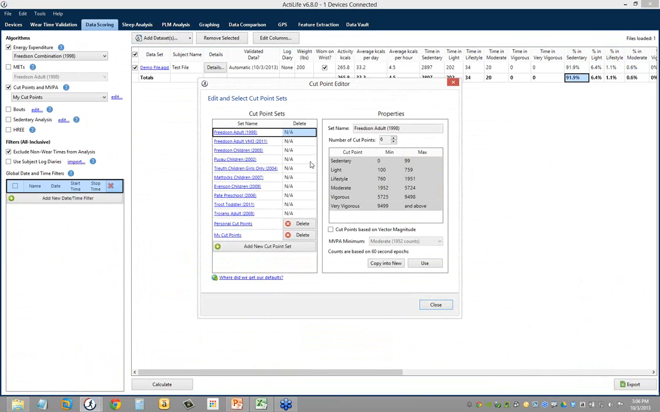Yes, sure. The cut points are basically a categorization of counts per minute for 60-second epochs. You'll see that down here below the graph. Each cut point is essentially a bin used to collect the number of epochs with counts per minute within that range. In other words, the sedentary bucket gets one entry, or one minute, for every epoch that has a value between 0 and 99. For every epoch that has a value between 100 and 759, we add one to the light bucket in the results, and so on and so forth.